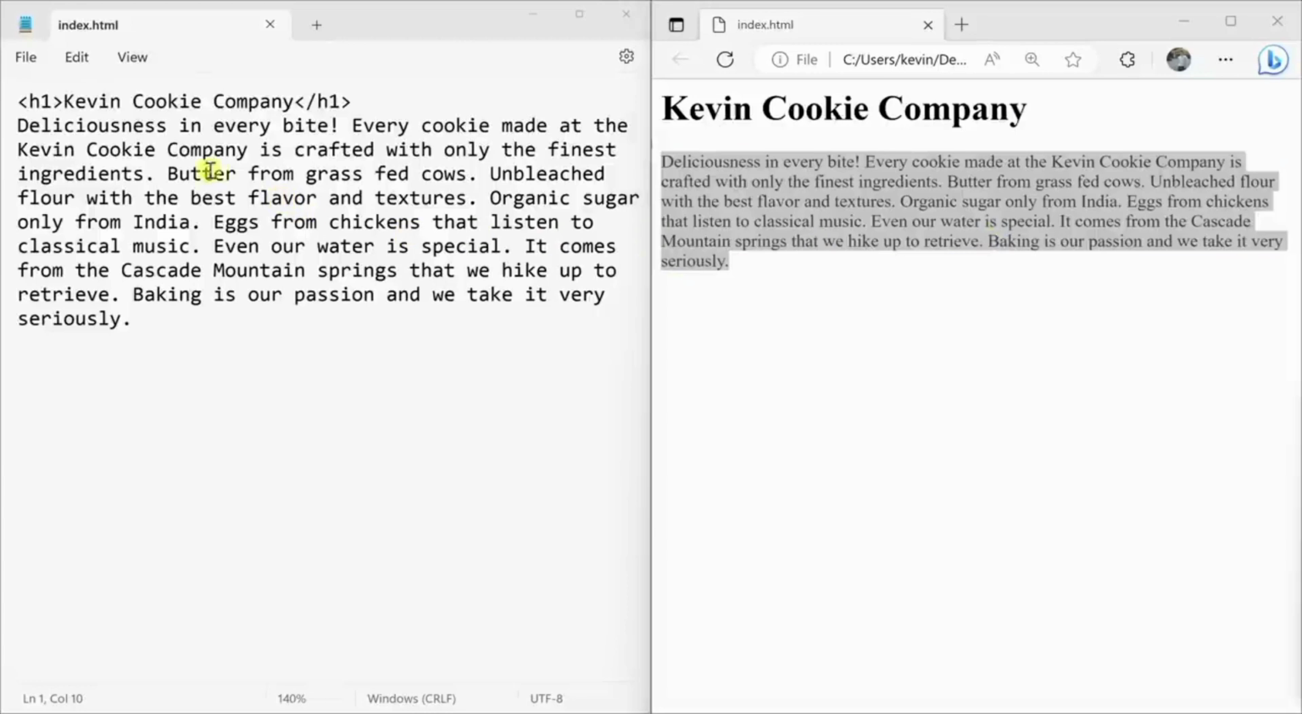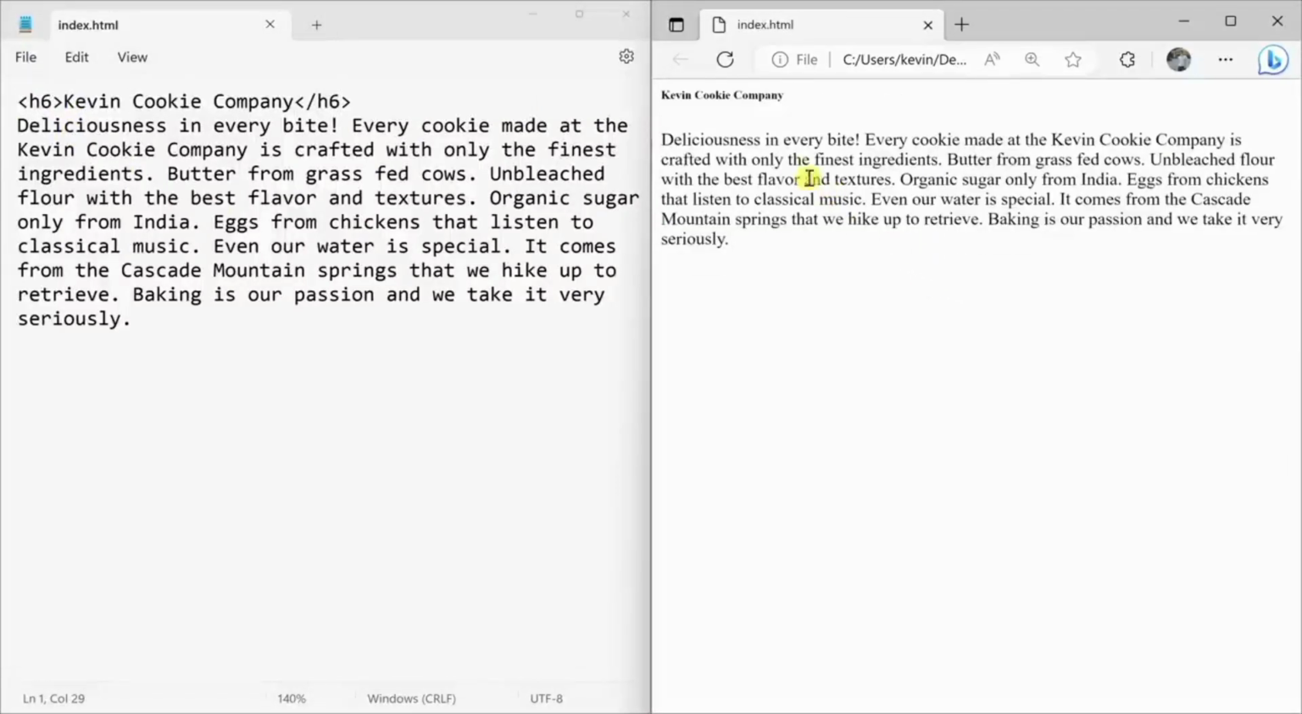Over on the left-hand side for the header, you can choose header 1, which I currently have set, all the way down to header 6. So here I'll change it to a 6, save the page, and let's refresh it over on the right-hand side. And here you see that it's a lot smaller.